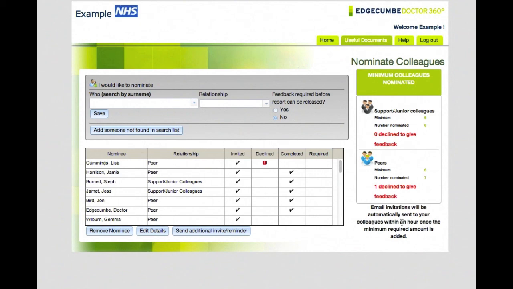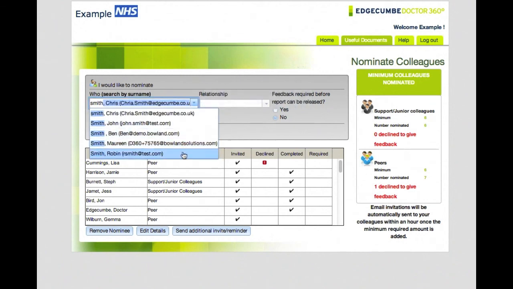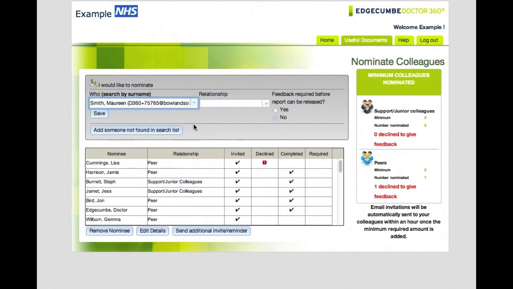And in order to select your colleagues for feedback, all you need to do is go to the search by surname table at the top, just enter in the surname of your colleague, and they should pop up with their email address, and then you just need to enter what sort of relationship you have with this colleague, whether it's peer or support junior colleague, and then click on save.